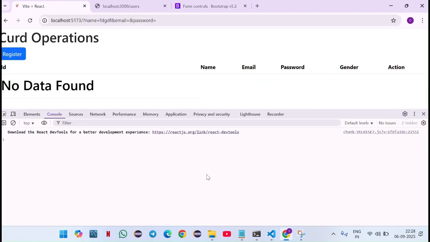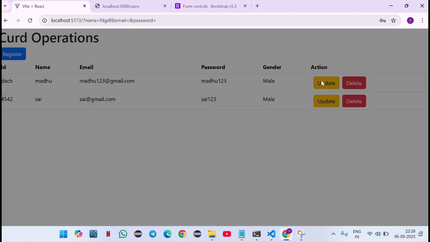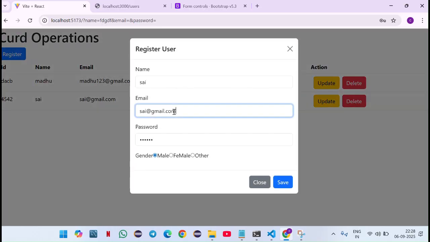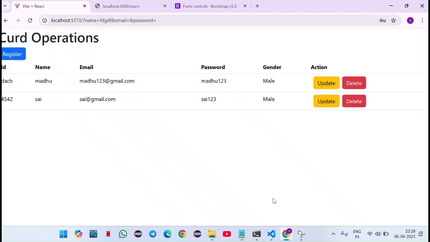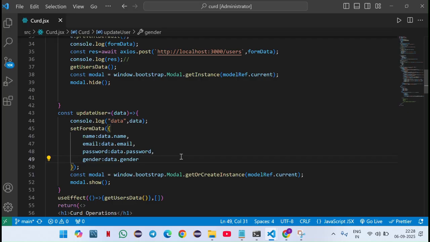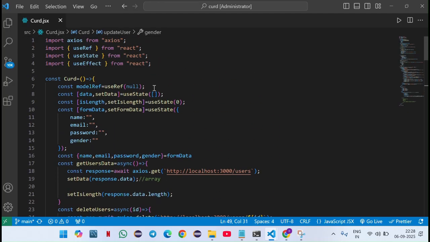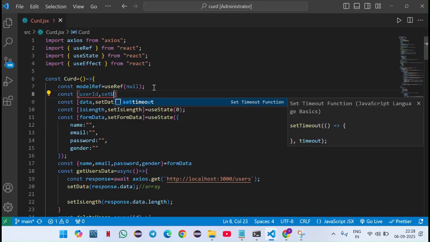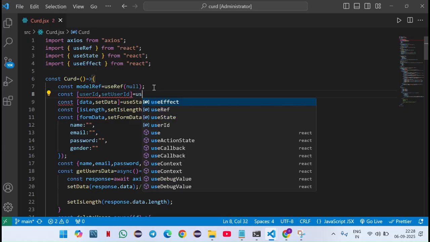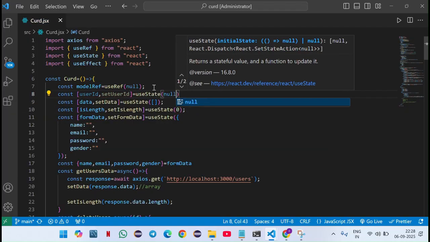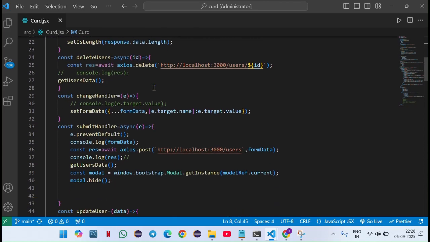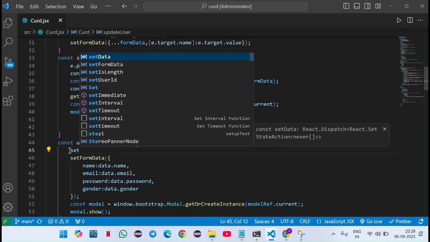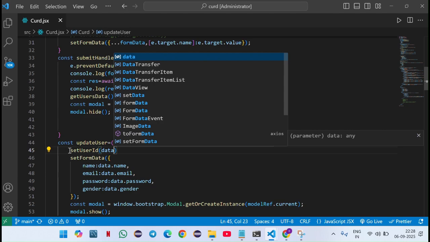If I refresh this page and click on this update, see I'm getting Madhu data. If I click on this update, see I'm getting the other user's details. Now I will take one more variable: const userId, setUserId equals useState. Initially it should be null. I will update setUserId to data.id.